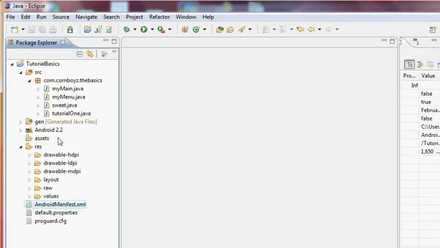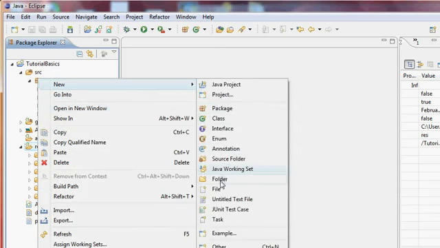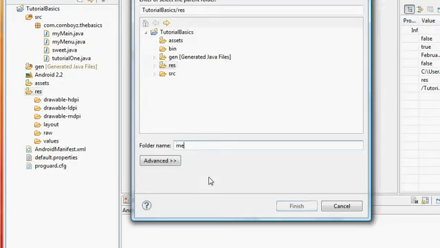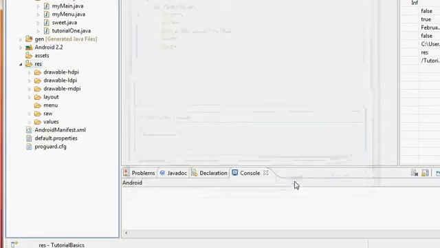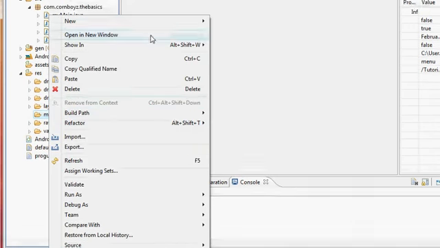So there we go. Now I want you to set up a new folder within our resources. This is going to store all the menus that we want to create. We're going to call it menu because we're so creative and awesome. And now we need to set up a new menu. How are we going to do that?